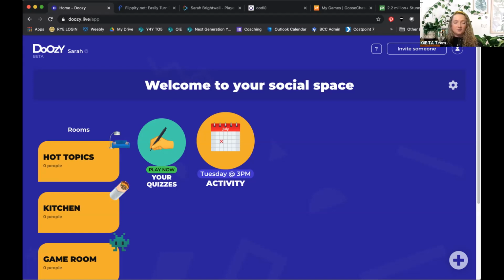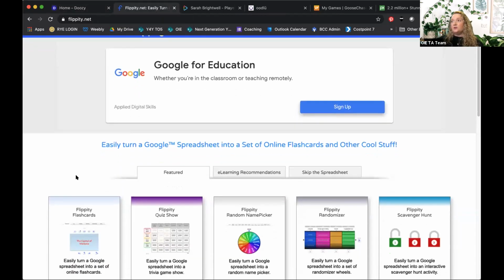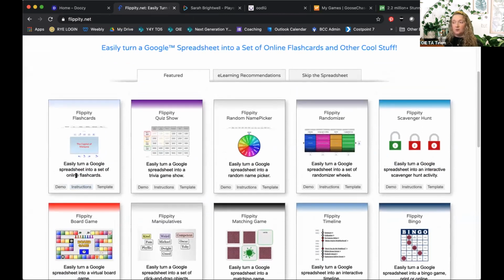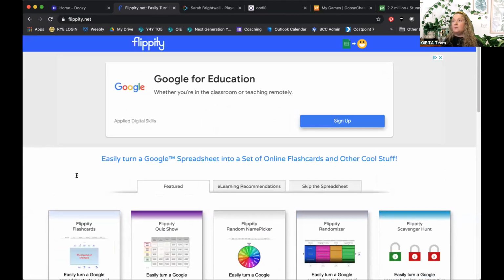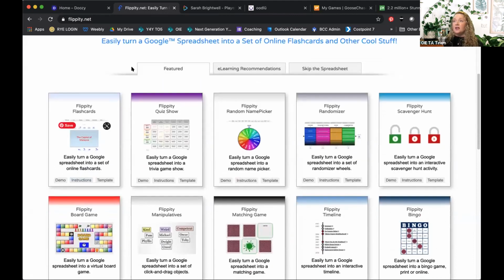All right, let's hop to the next one. And we'll just stay here and go directly to Flippity. So Flippity is another one. Again, if you've seen it before, I'm always curious. Feel free to pop that in the chat box. The top always has this. You can just scroll right past it. And this really, in one sentence, sums up exactly what Flippity does. It takes a Google spreadsheet and turns it into games. And that's the most basic explanation for this.